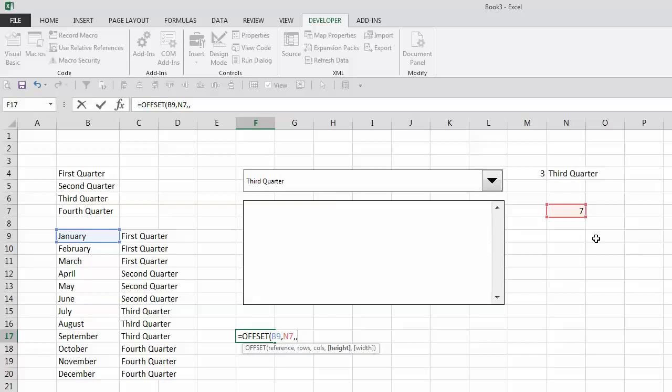And for the height, since there are 3 months per quarter, you want to type in the number 3. And basically, that's all we need to do. But most likely, when we enter this command, it's going to give us an error, because the offset command is basically a lookup reference command. It's more of a reference range command, so it's not going to give us any kind of results. It'll probably give us an error message. So let's give it a shot.